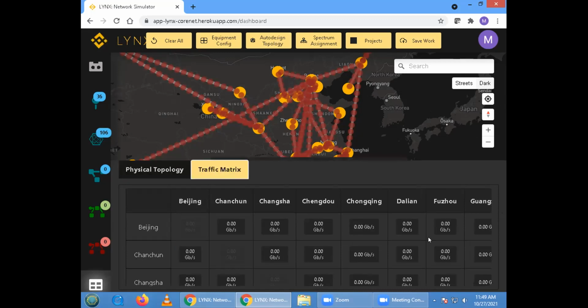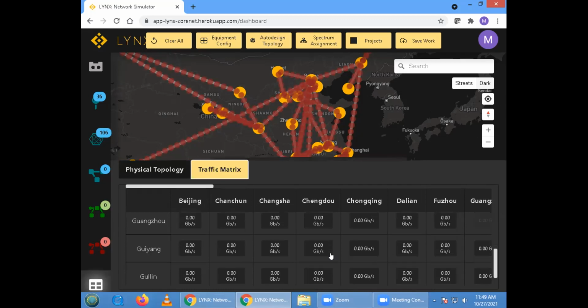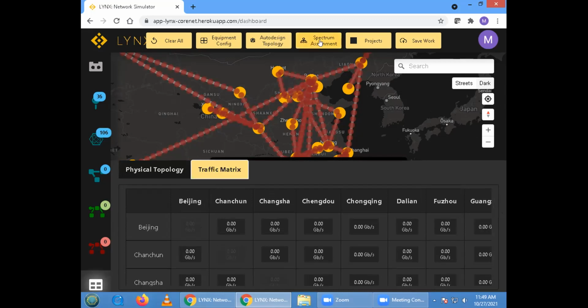And then the traffic matrix is right here. You can specify the traffic, and after doing that, you can do the spectrum assignment. So this is pretty much it.